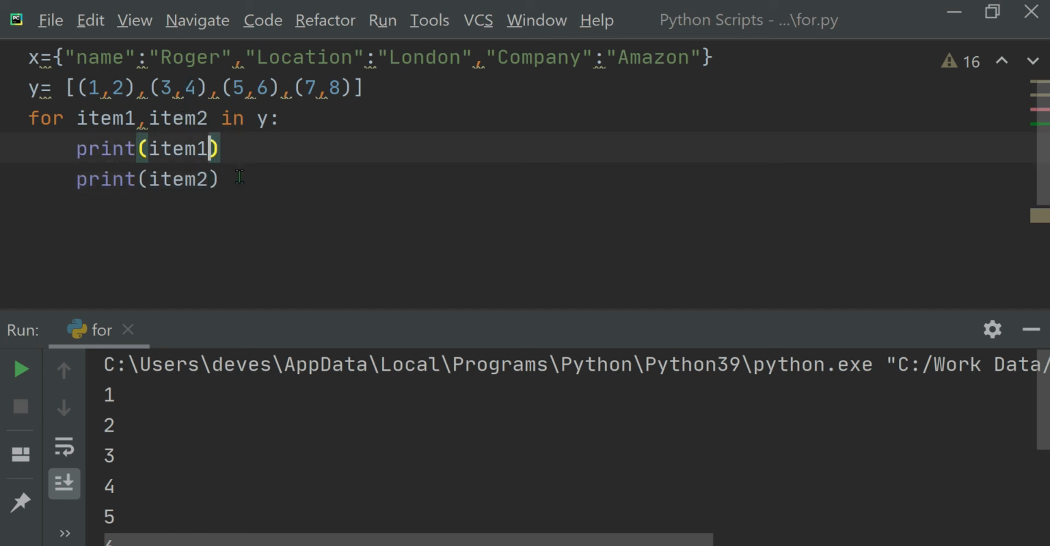We can validate it by swapping the order like this, and if we run this again, we can see that item 2, which is 2, is getting printed first, then item 1 is getting printed, then 4, 3, 6, 5 and 8, 7, like this. So this is a very important property called tuple unpacking. Let's see a real-time application of this tuple unpacking functionality.